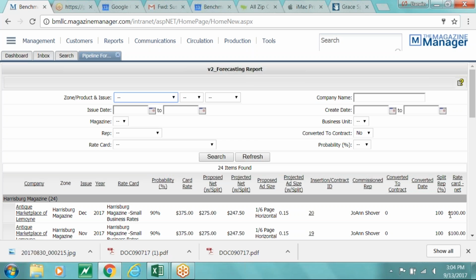I'm going to leave that projected net with split on there unless you tell me to take it off. But that's really nothing that you need to worry about as a difference. If we don't worry about the 247.50, I don't know that it'll help us much. Do you, Darcy? No, I don't think we need it on there.